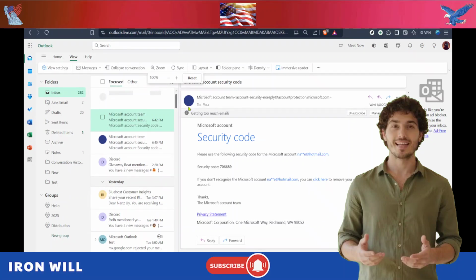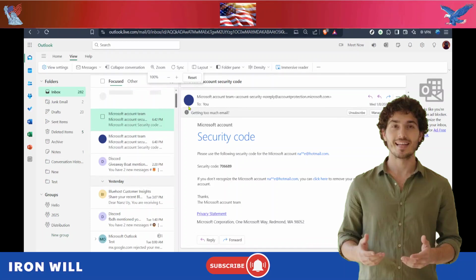You have now learned to manage Zoom settings in Outlook, a simple way to avoid eye strain.